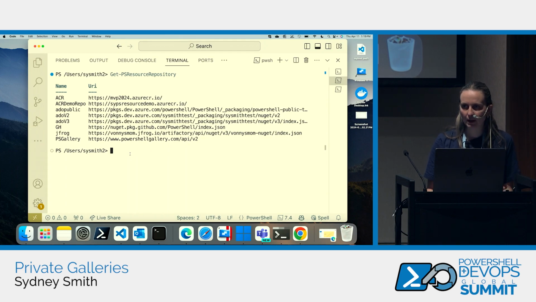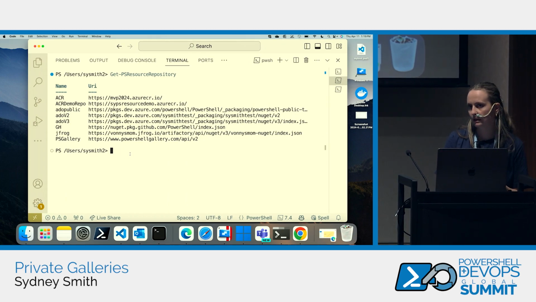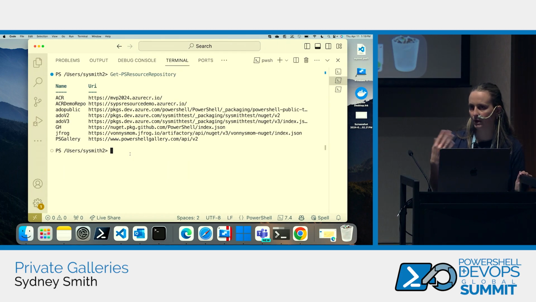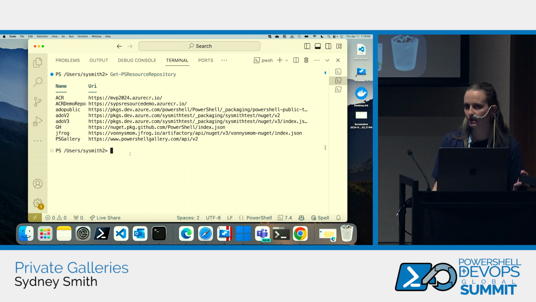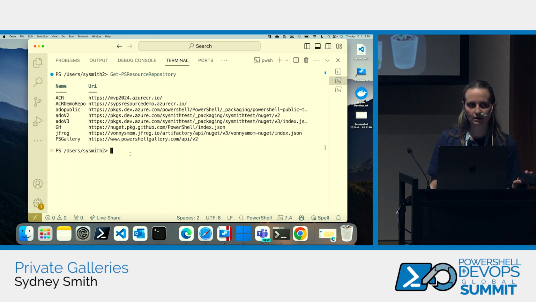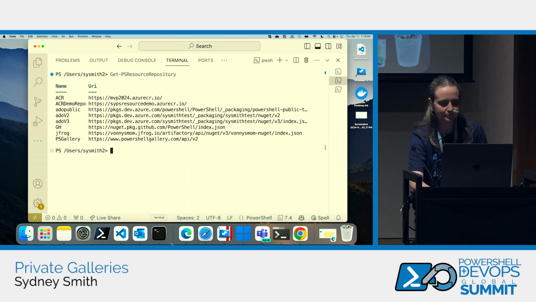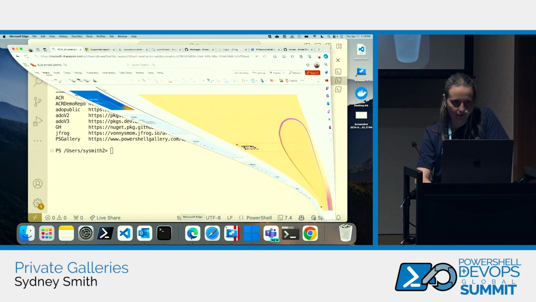Does anyone have a preference as to what we show? I can show multiple. It just gets kind of repetitive because you're doing the same thing. But does anyone have a preference as to what type of repository we demo with? GitHub? Okay, sure.